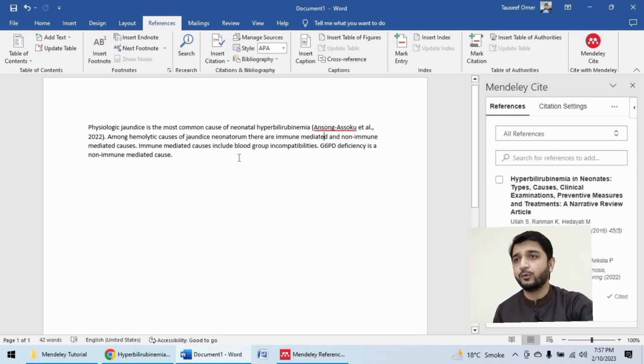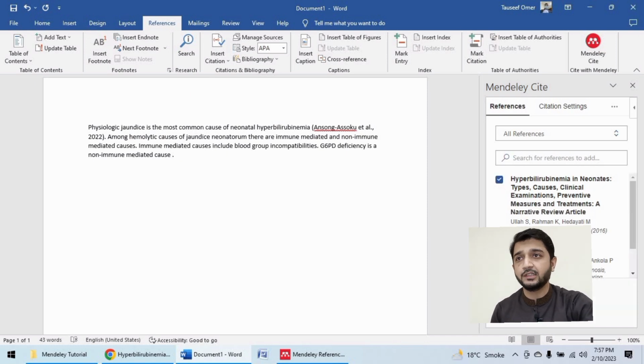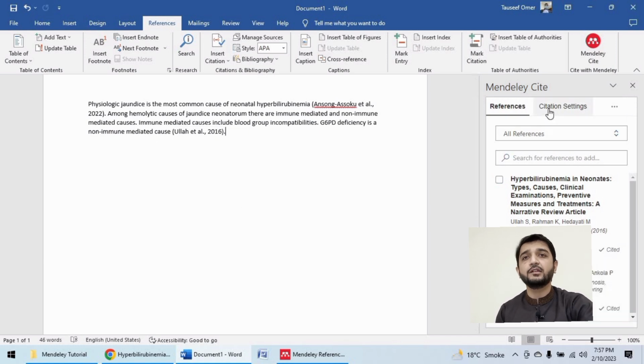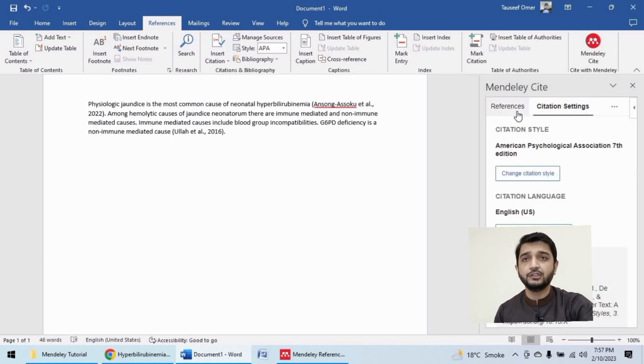I want to cite it over here after mediated cause, giving space before the full stop, and insert the citation. So here we have this citation in the American Psychological Association 7th edition.